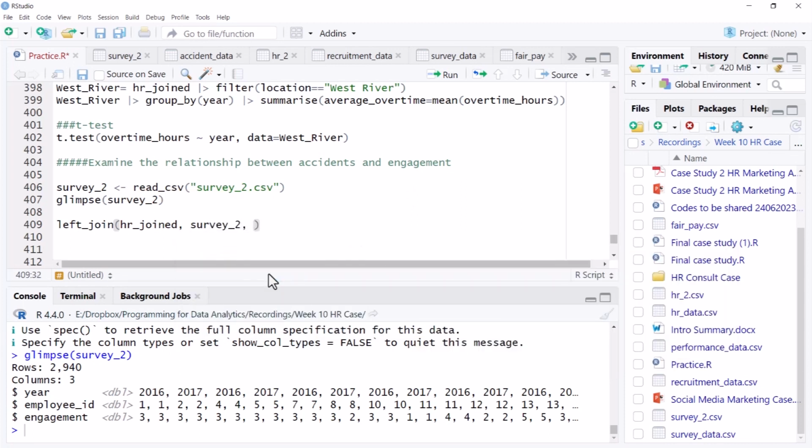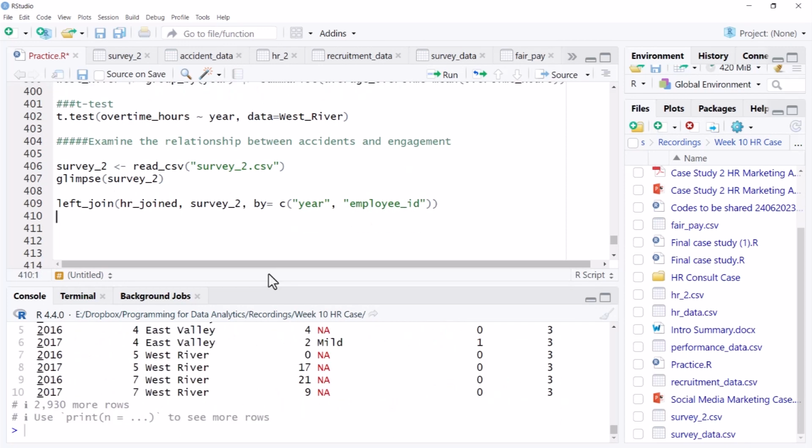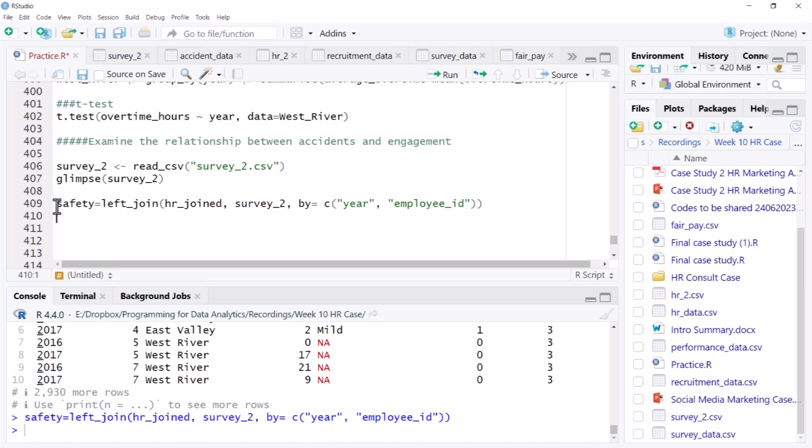We need to be mindful that we are merging them by two variables, one is year and another is employee ID. These are the two variables. So let us create a new variable. Let's call it the safety variable. So we'll use it.